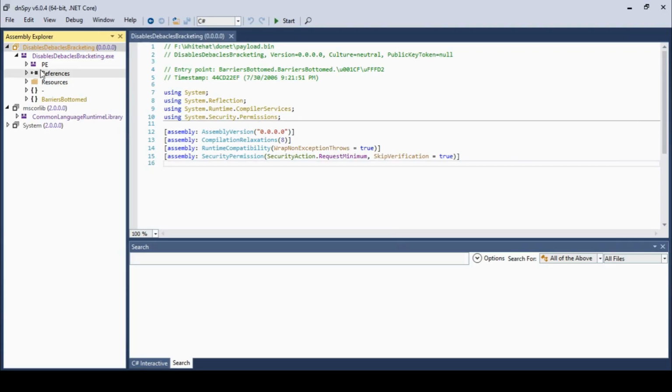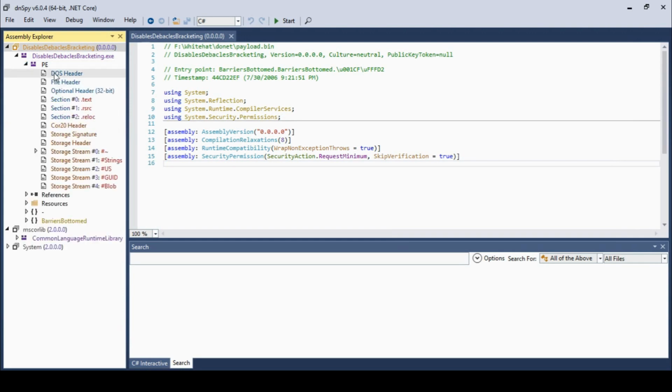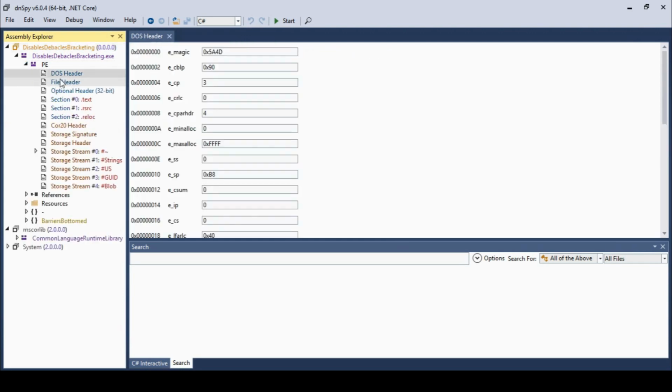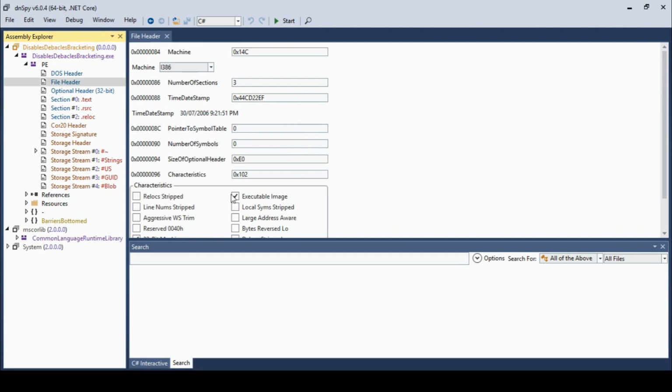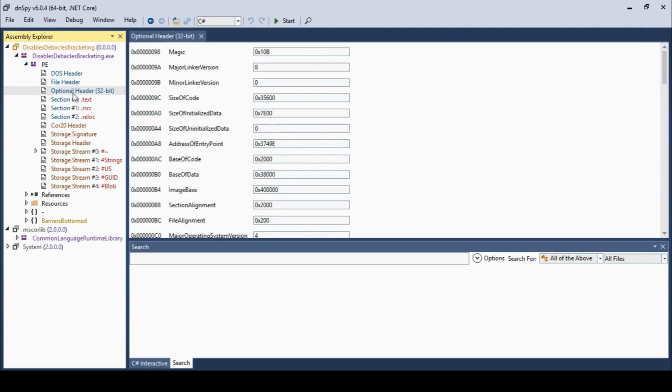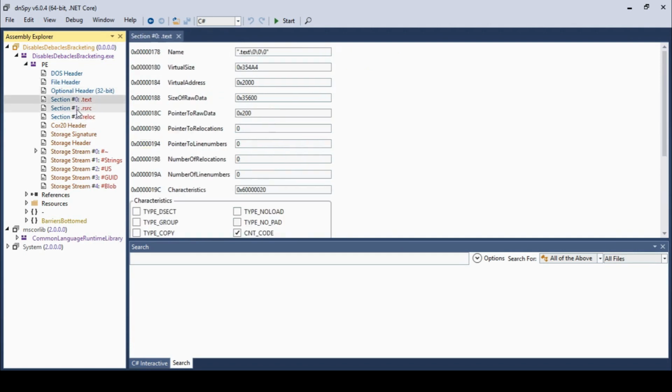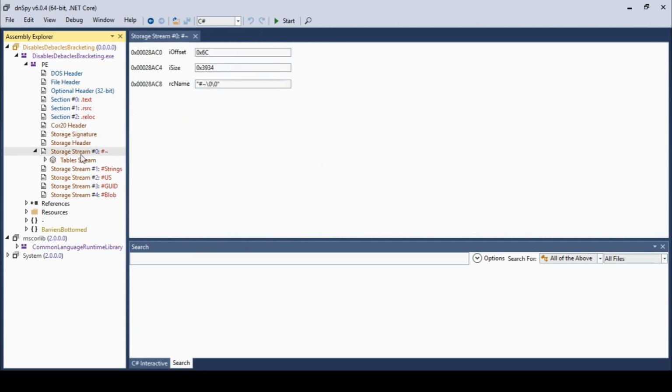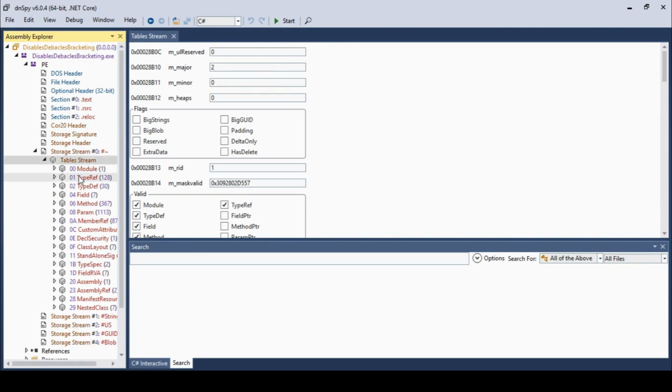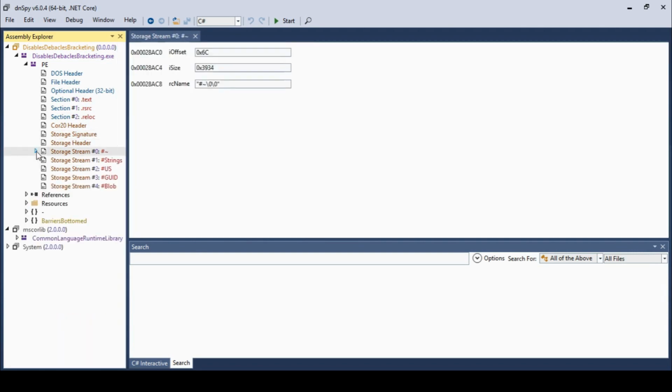So where I'm going to look first of all is the PE header. We've got the DOS header, we've got the file header, we can see it's an executable, we've got the optional header. We can look through all these kinds of sections and bits and pieces, see if anything stands out. What I'm really doing is a bit of a hunt and peck approach. I'm hunting around and pecking at things, trying to find something of interest.